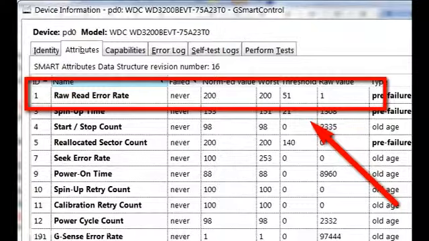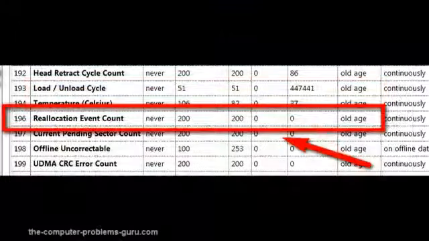Reallocation event count. This indicates that the hard drive has relocated, or that there is a bad sector and the value has been recorded to the G-list. If checked with HDTune, it will not show anything bad until the threshold value has been reached. This is important, as the threshold is the limit to when the hard drive can still manage bad sectors.